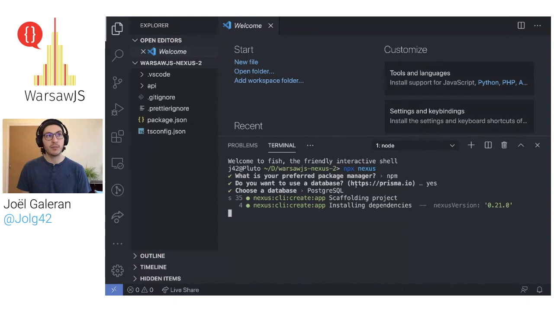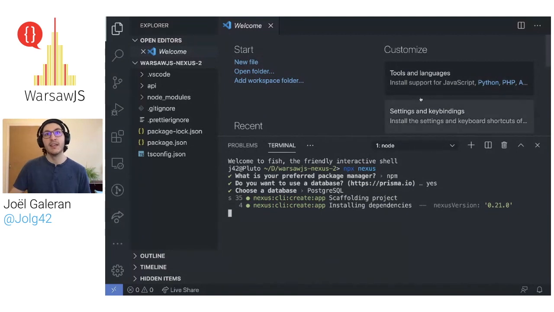Right now it's downloading the black hole of npm packages. Maybe my connection is slow, but it's okay. I know it works. It just does stuff. It takes a minute maximum. There we go.